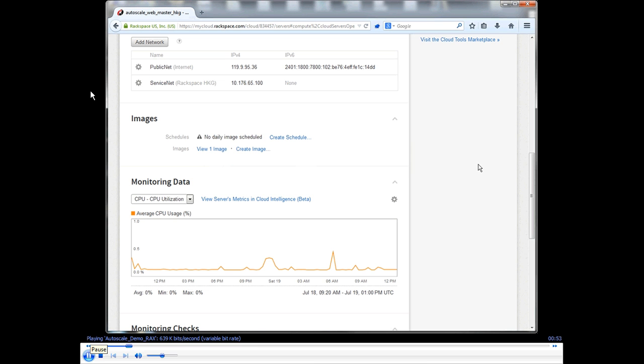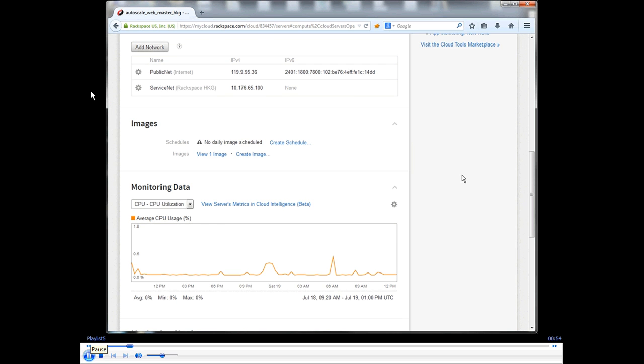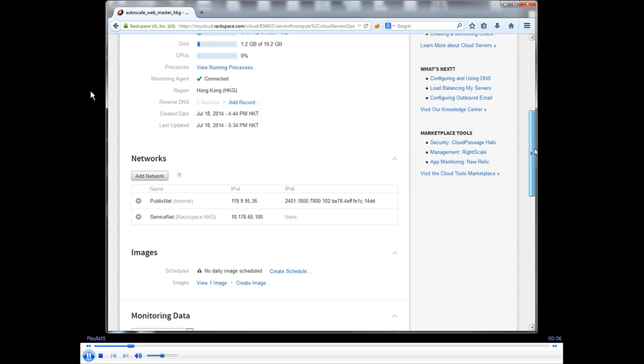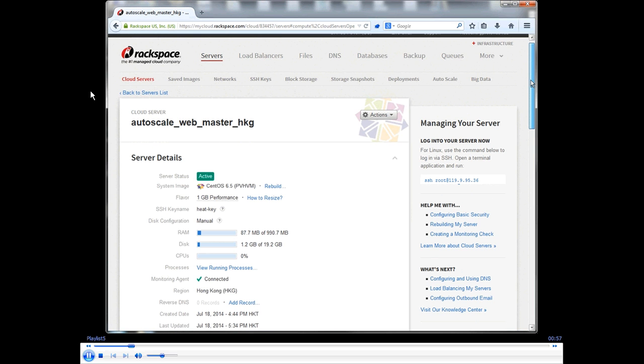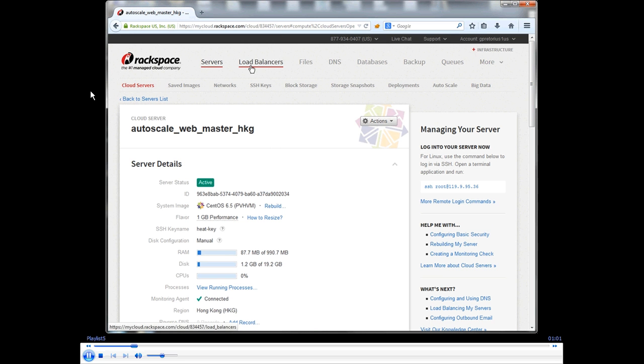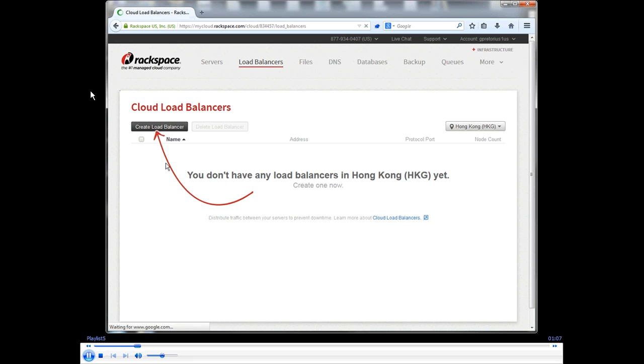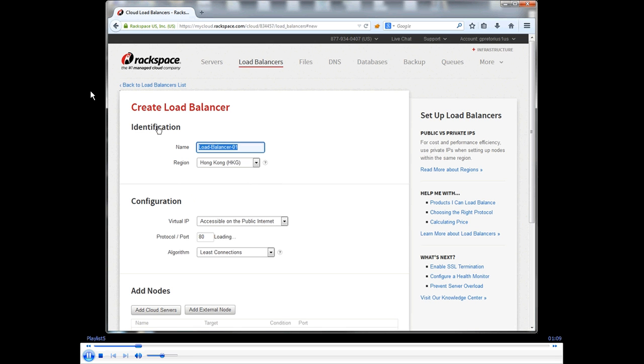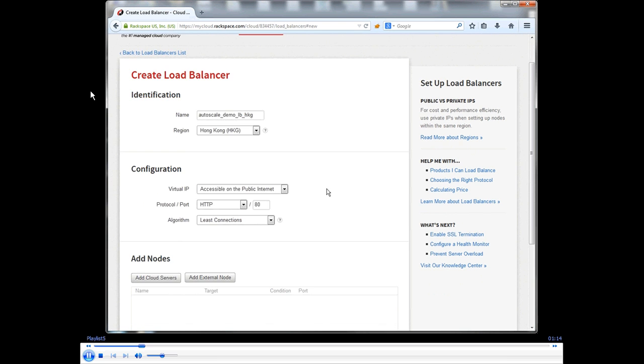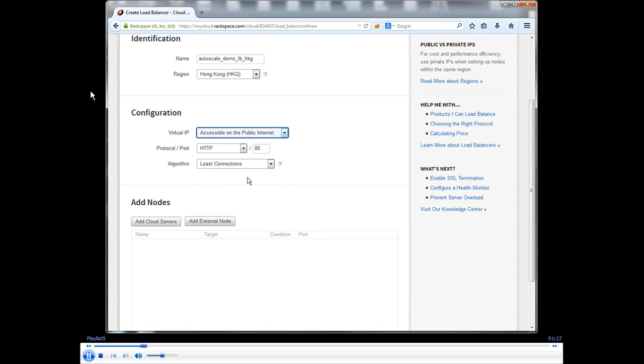So once you've created your image and you're confident that it works, the next thing to do is to go in and create a load balancer. So we'll just go through the steps to create a load balancer. It's very easy to create a load balancer. We're going to create it and just give it a name. And for the purposes of this demo, we're just going to keep the rest of the parameters as the defaults.